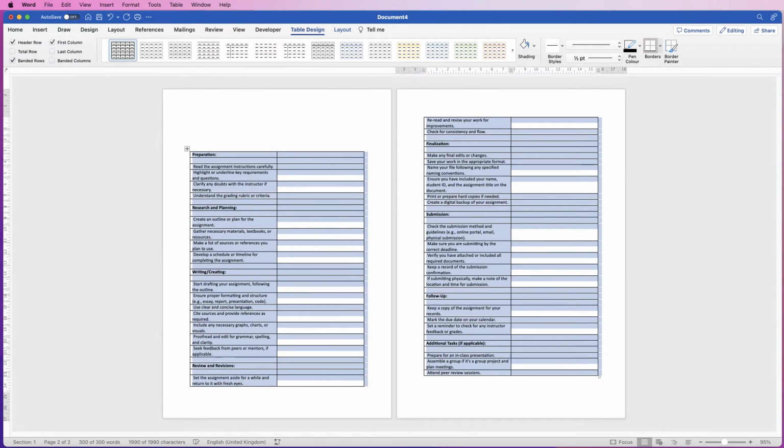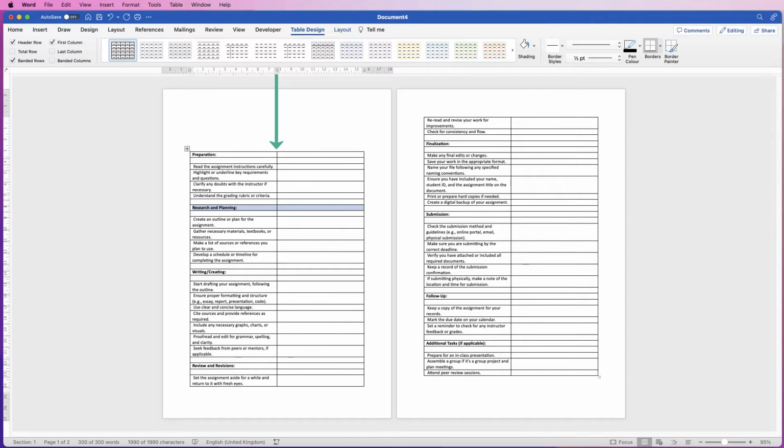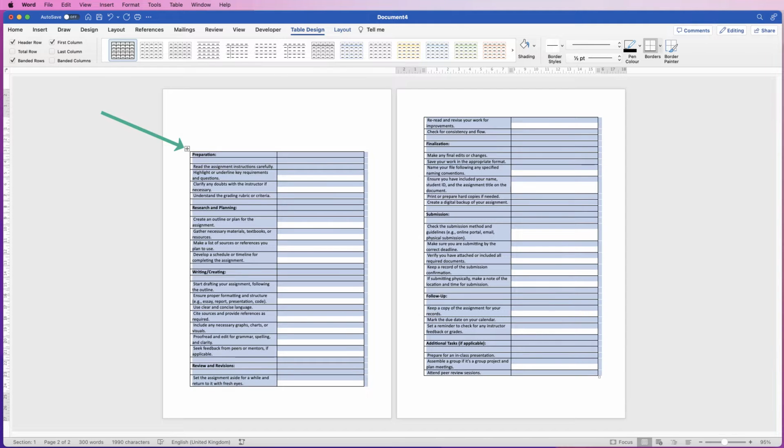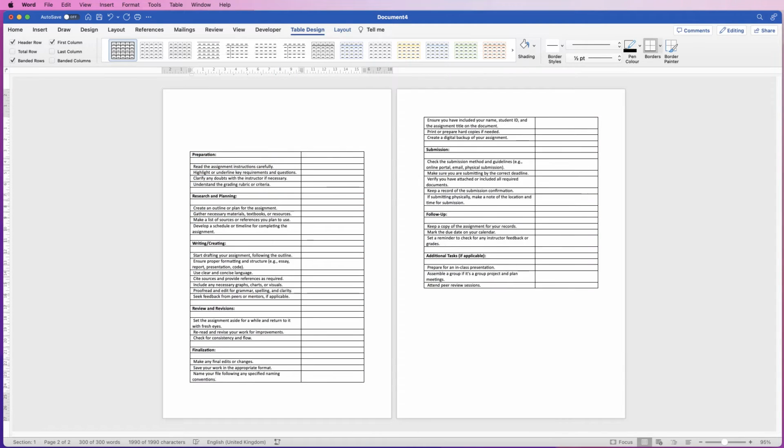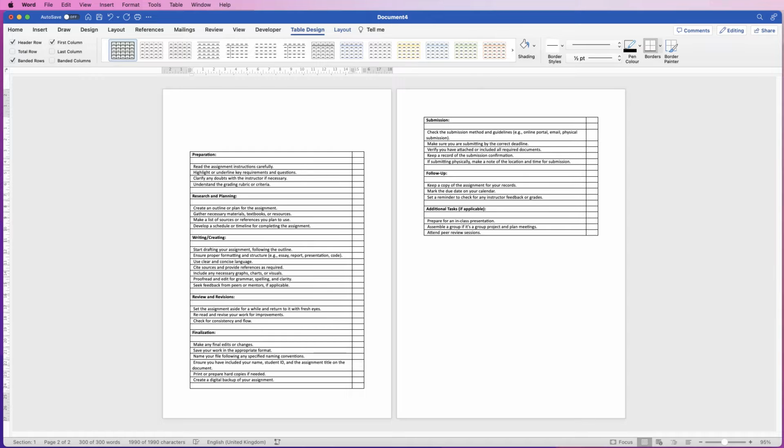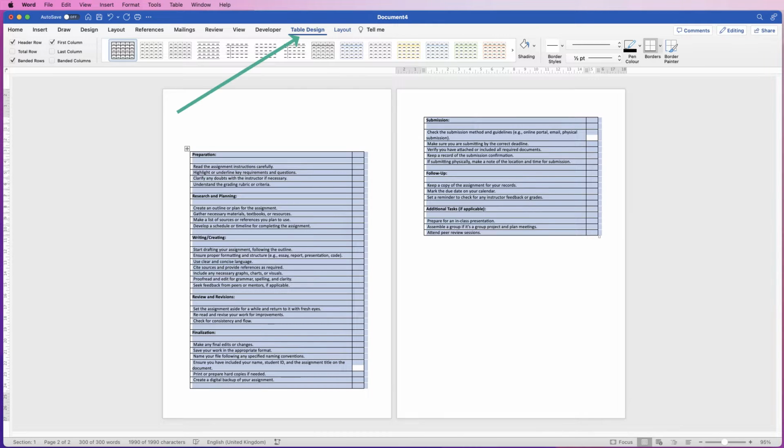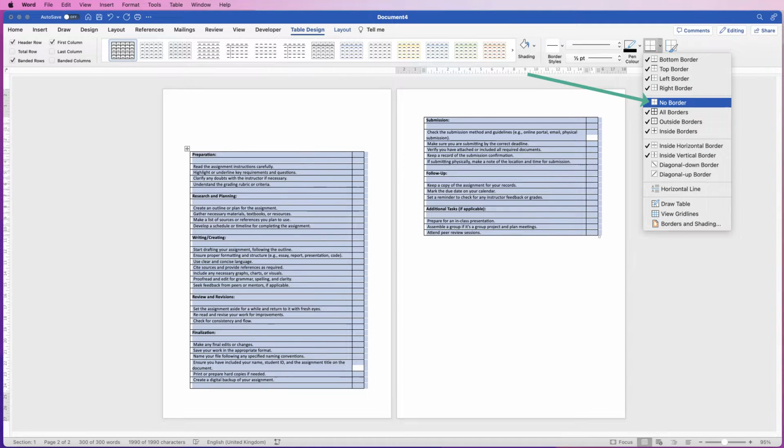Then I'm just going to go to this central line here, click on it, let's select the table again, go to this top left box here, click on this central line and pull it all the way over to the right where we will create those checkboxes. Then once it's selected, go to Table Design, go to Borders, click on the drop down and select No Borders.